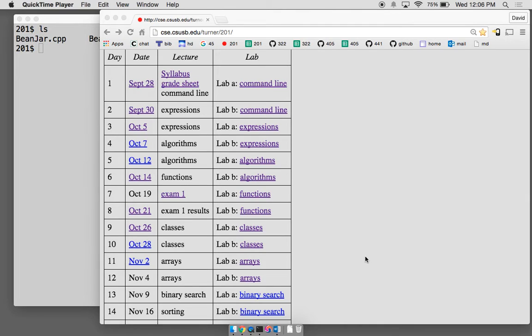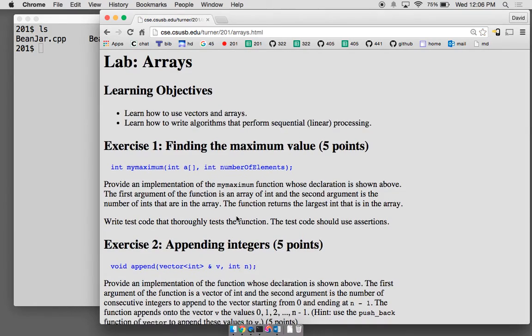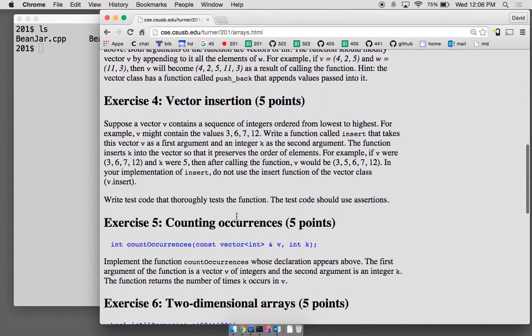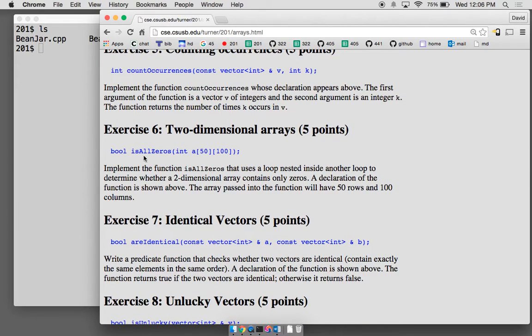All right, so let's look at that. There's one that I know I want to get to, so let's do that one first. This one here is all zeros. Here we see a two-dimensional array. Now let's solve this problem here.